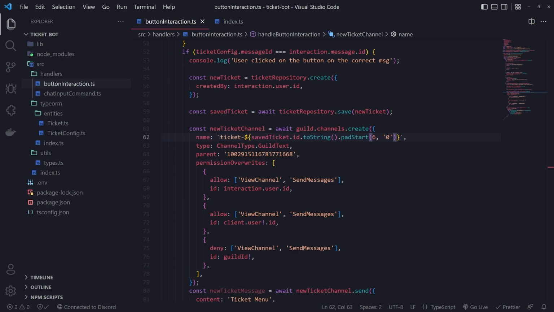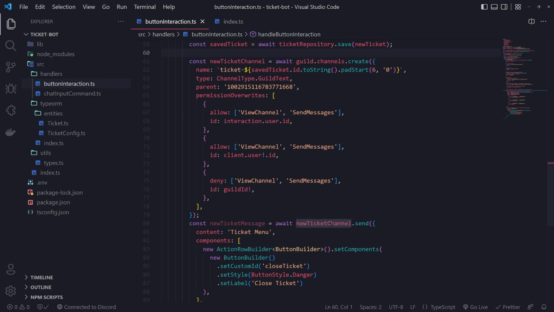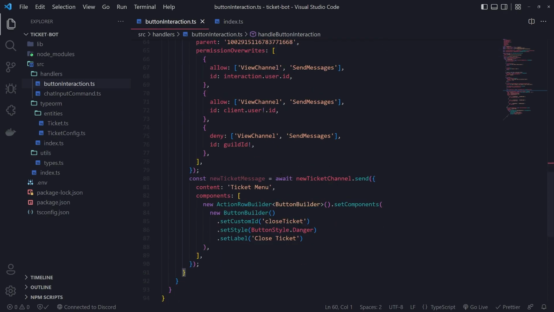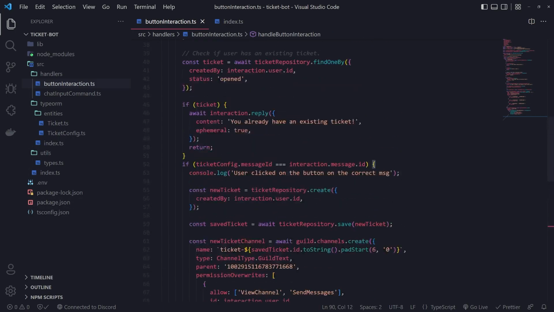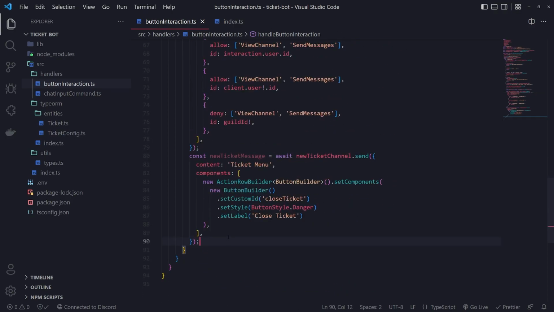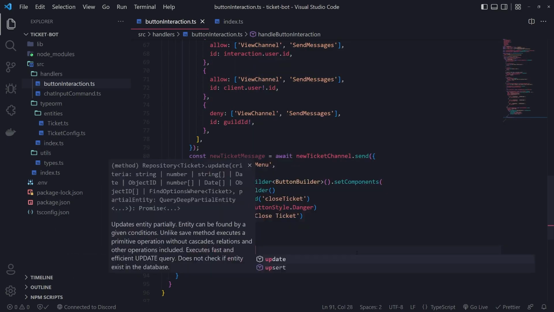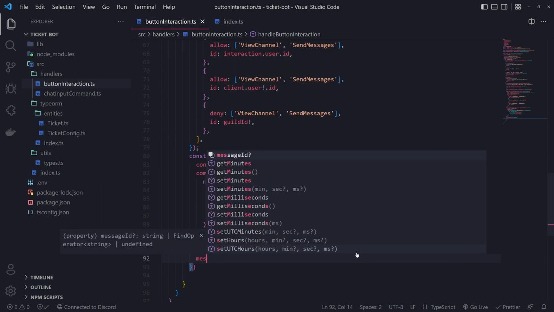And okay, great. So now that we've done that part, what we need to do next after creating the actual channel and sending the message to the channel is update the saved ticket object, because this is the new value, the new record in the database. So we'll reference saved ticket, and we want to update the message ID to new ticket message.id. Actually, you know what? I'm going to use a ticket repository to update this. So update the message ID.